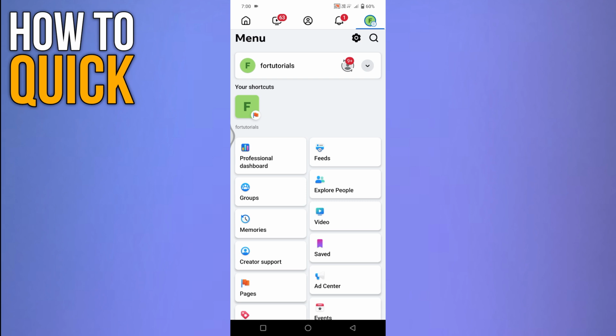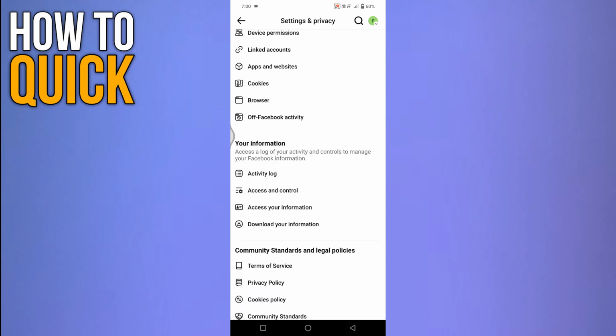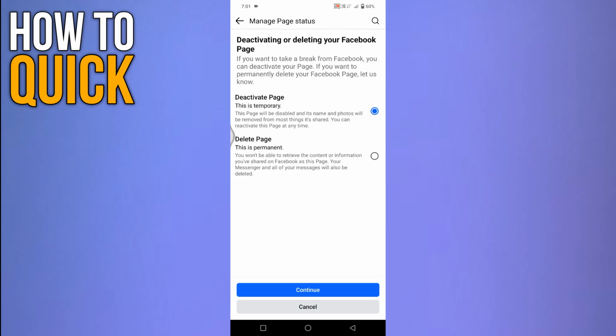On the menu page, tap on the settings gear icon at the top. Settings and privacy will open. Scroll down and under the your information section, tap on the access and control option. On the next screen, you will see options to deactivate or delete your page. Tap on the delete page option to select it.